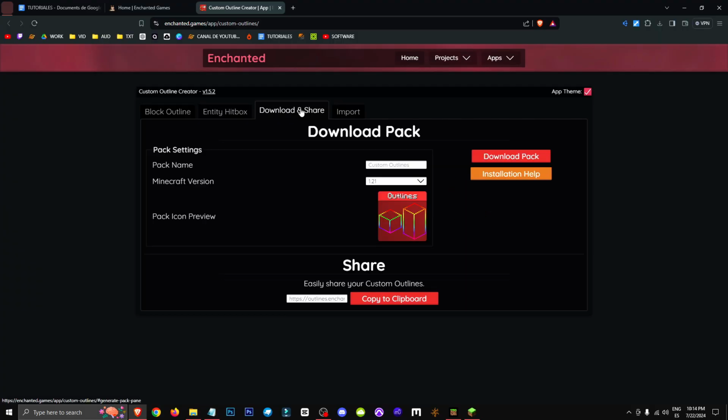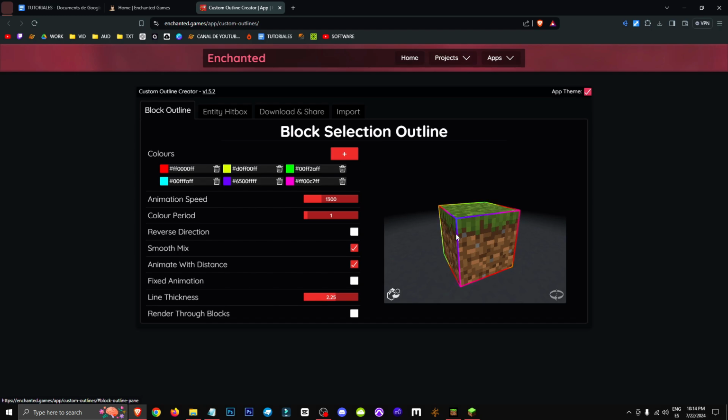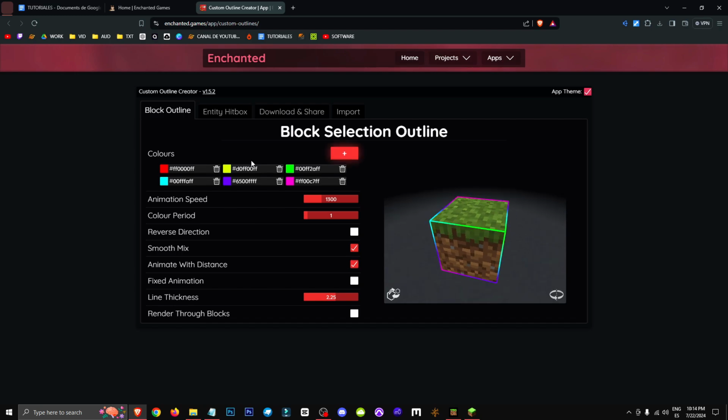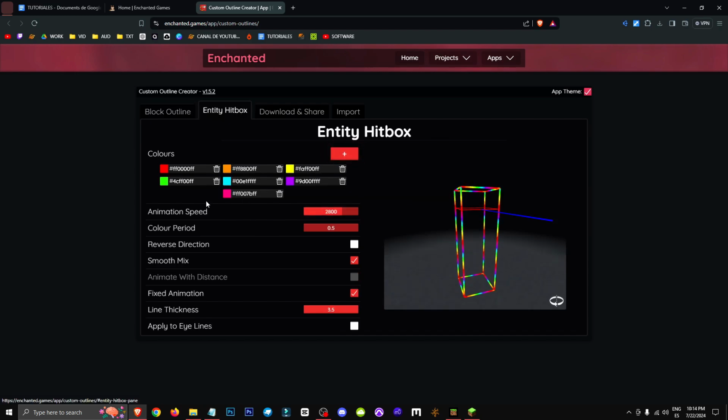Now what we do is download and share. The block outline, just know that the one you have configured is the one you'll keep. So if you want a different one, configure it. I've created this one, you can copy mine if you like. You can do exactly the same thing here that you did with the entity hitbox.